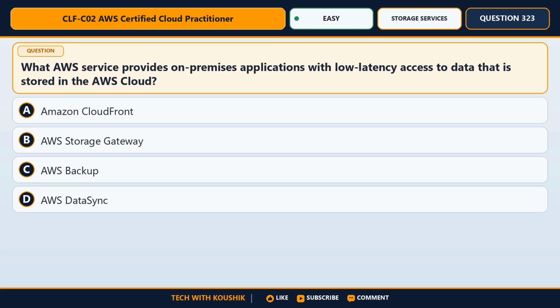Question number 323. What AWS service provides on-premises applications with low latency access to data that is stored in the AWS cloud? Option A. Amazon CloudFront. Option B. AWS Storage Gateway. Option C. AWS Backup. Option D. AWS DataSync.